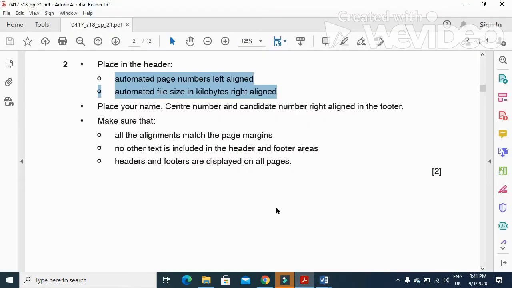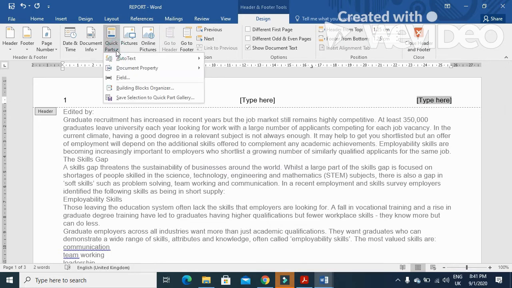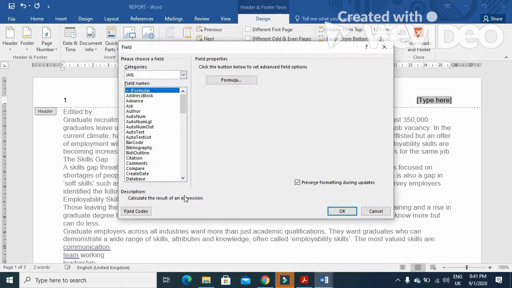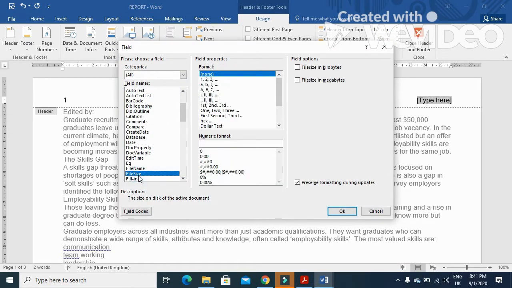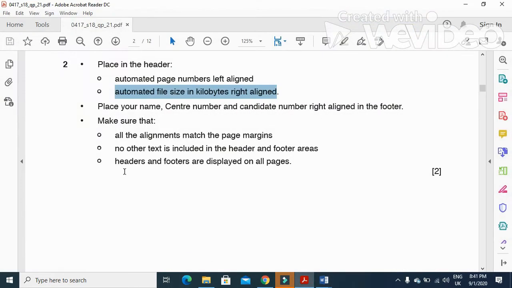And then the next step they said here is an automated file size in kilobytes, right align. So here at the right side we need the file size. So we just click here, then we click on quick parts, then field, and here we have an option in the list called file size. Click here and then just click on file size in kilobytes. So this is the file size, visible here.